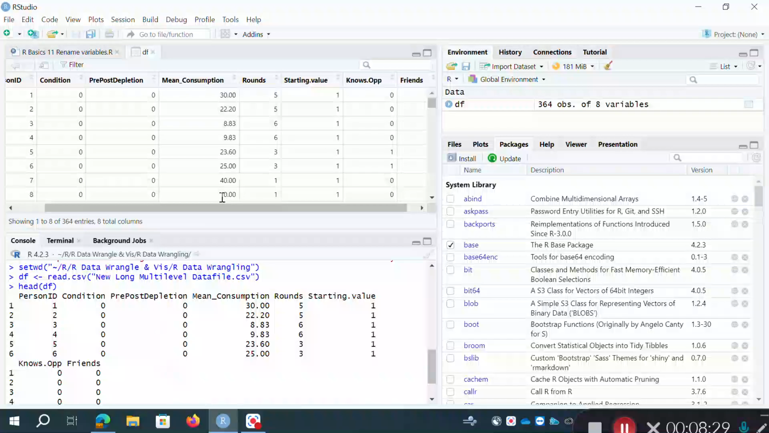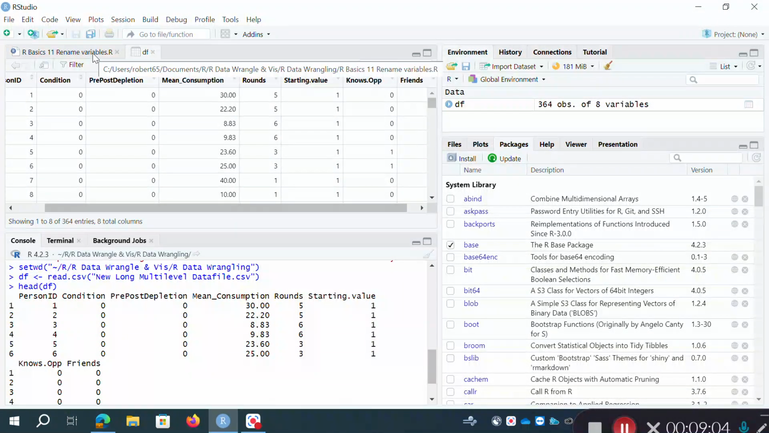And the same with starting value. So this was a string for a variable name, starting value, 2 words. And because R doesn't want the variable names, which are effectively going to be strings, to have spaces in them, because it can create errors, what it's done is changed the format of them to starting.value, knows.opponent, that type of thing. So a bit of a mess, that data frame, really.